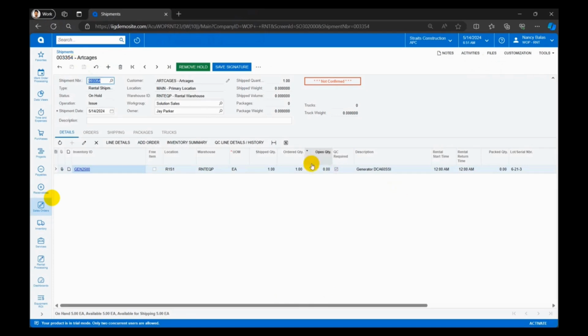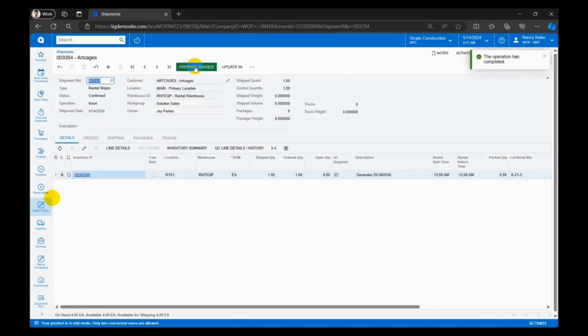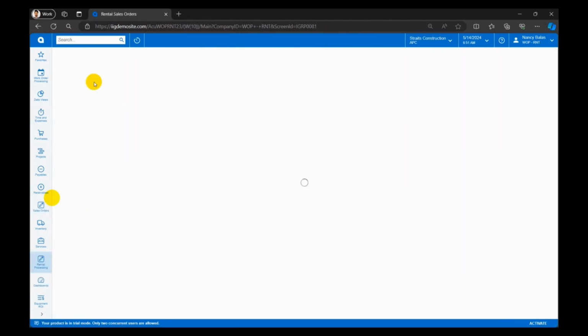Then click on the Remove Hold button. And then what we need to do is confirm the shipment next. Okay, after confirming the shipment, the next step is to create the rental invoice. In order to create the rental invoice, go back to your rental order.